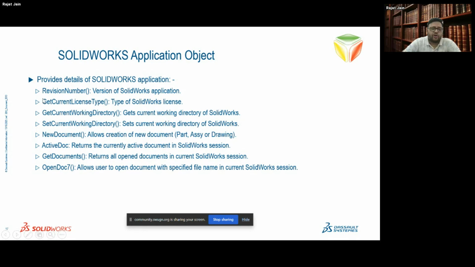We have something called a revision number. The revision number gives you your current version of the SolidWorks app. And this is very important at times. Now, because of more recent APIs, this is not in use much, but this is of importance, and we will see how and why this is important. Then we have something called a current license type. It tells you what your SolidWorks license is, whether it is a premium license or a standard license.